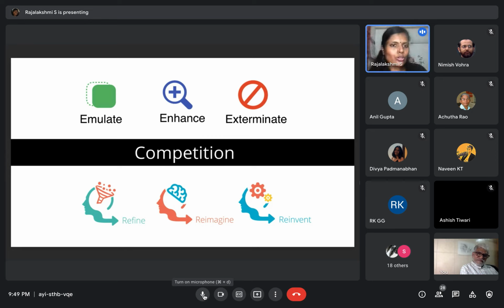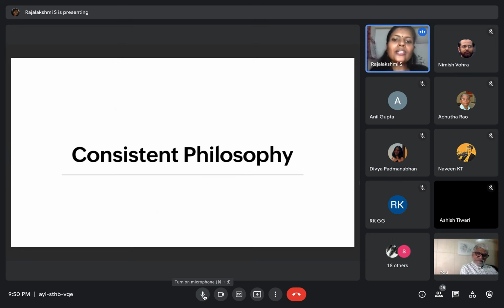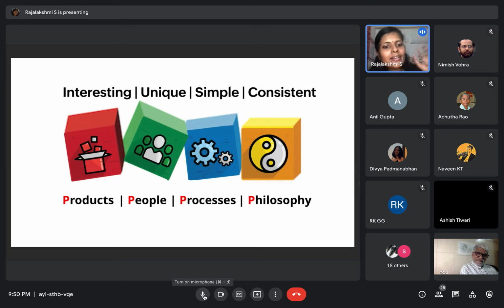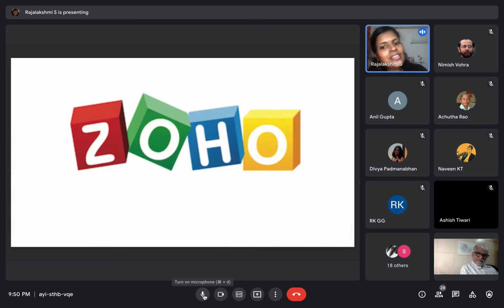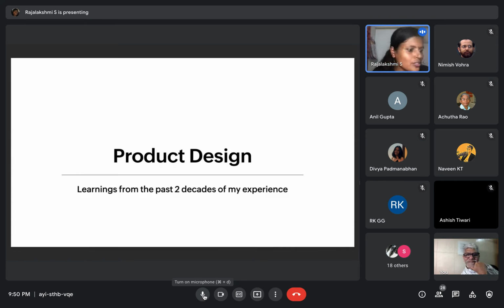We know this is the requirement. Let's see how we can reinvent on what it is, completely reimagine, add interesting stuff. So consistent philosophies. So putting this together, interesting products, unique people, simple processes, consistent philosophies is what is Zoho. And that is what made Zoho a successful organization where it stands today. The last 2 minutes are my learnings from the past 2 decades of my experience in product design.